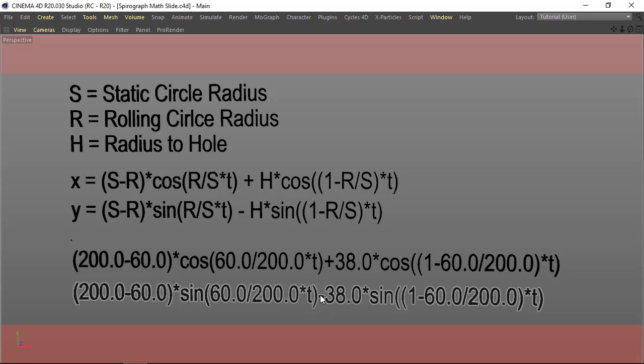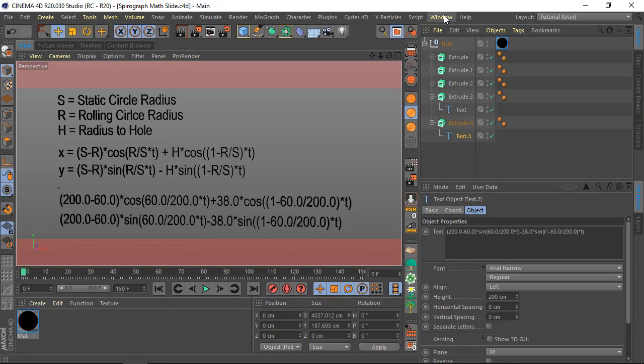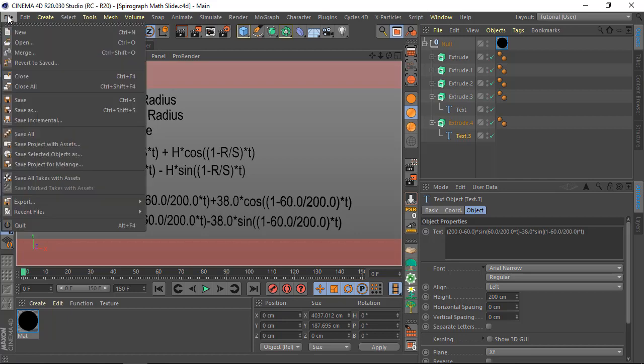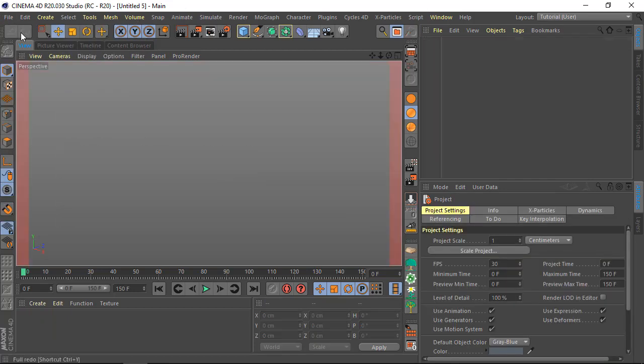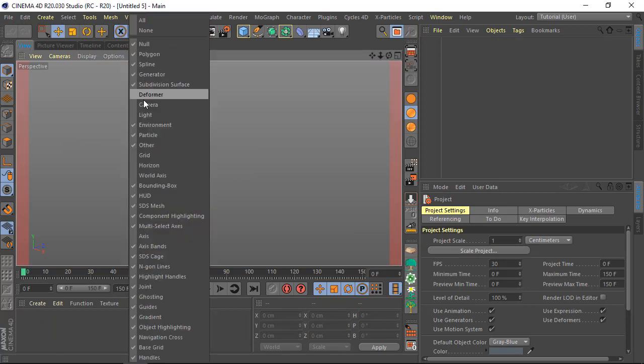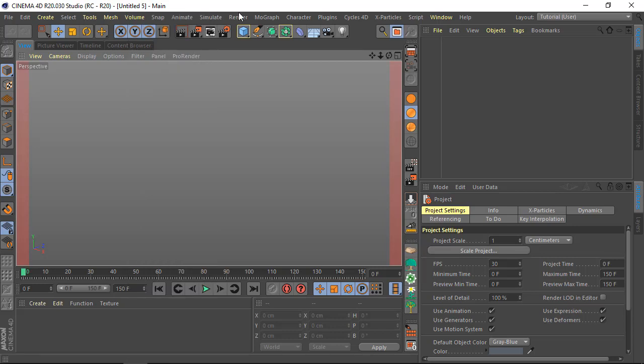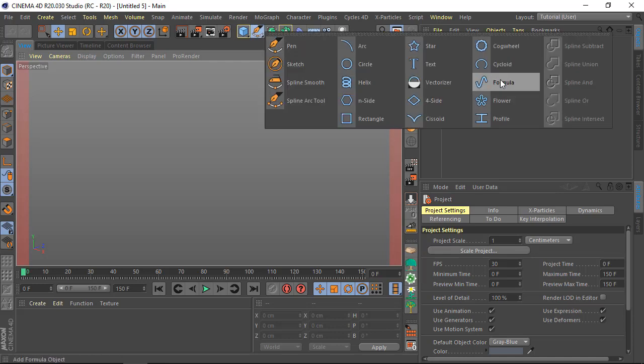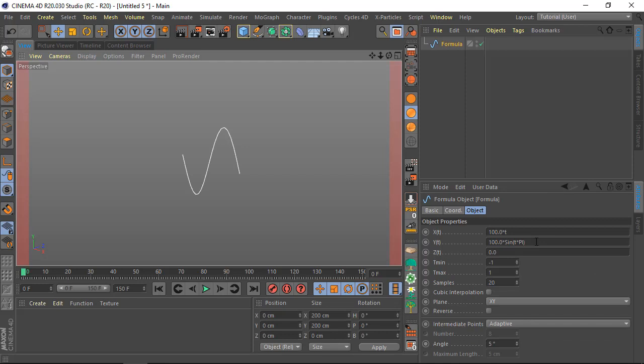So let's do that. Control Tab. I'm going to create a brand new project. Just so you know, I've turned off the grid, the horizon, the world axis, and certain things so that they wouldn't distract us from just looking at the pure shape of the spline. So we will start by creating a formula spline, which comes already pre-supplied with a formula. Now you see this XT and YT, and ZT and various parameters here. These are the things we need to fill in.